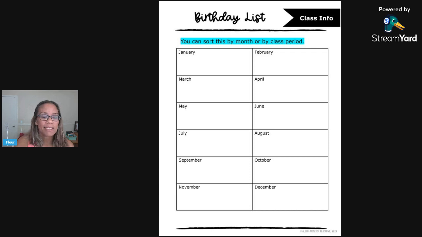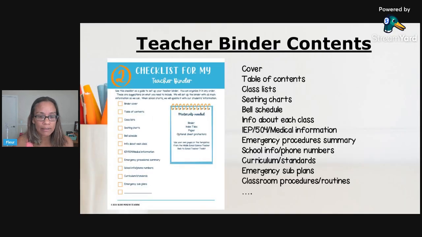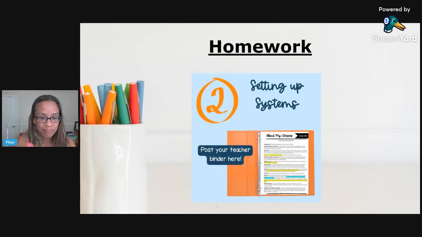And then I added a birthday list. This is just if you want to have a birthday list, totally optional. Another thing you can put in your binder is your parent communication log. Or you can keep that separate or electronic. At the back of your binder, maybe print out your curriculum or your standards. When we talk about sub plans, we can add that there also. And yeah, that's pretty much everything that we can put in our binder. You can put more stuff in your binder too, but that's the basics of it.